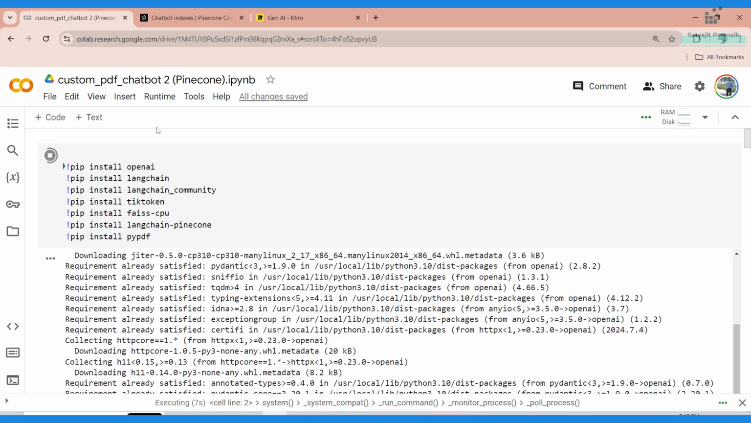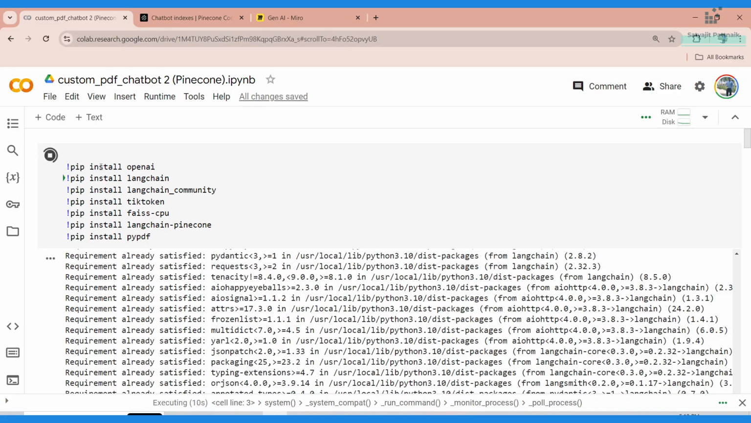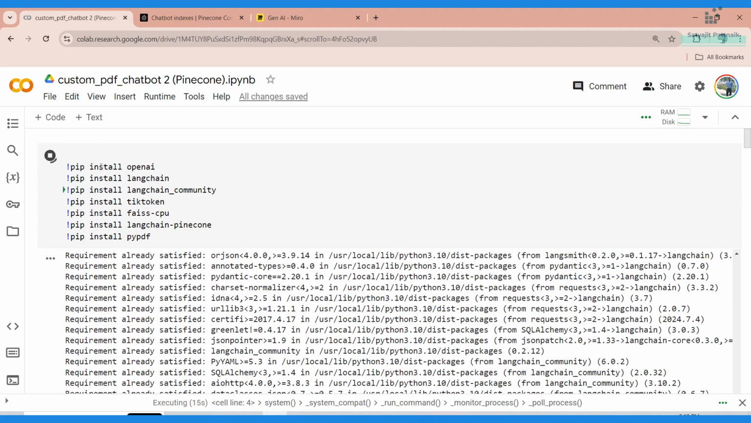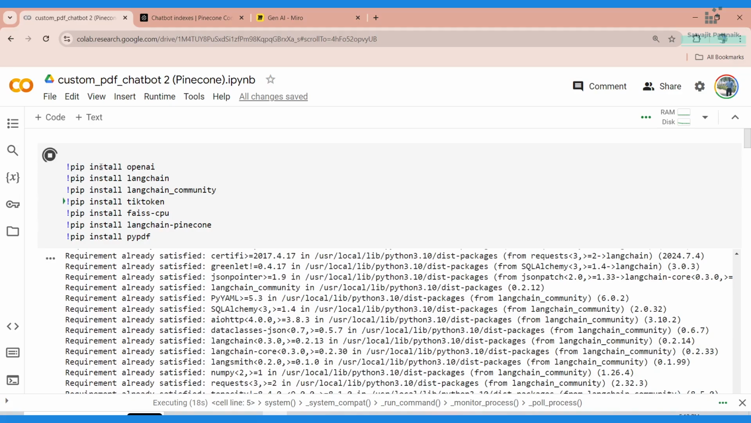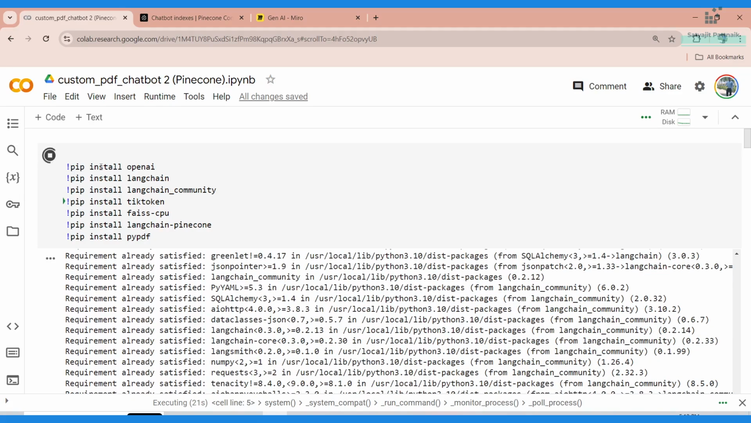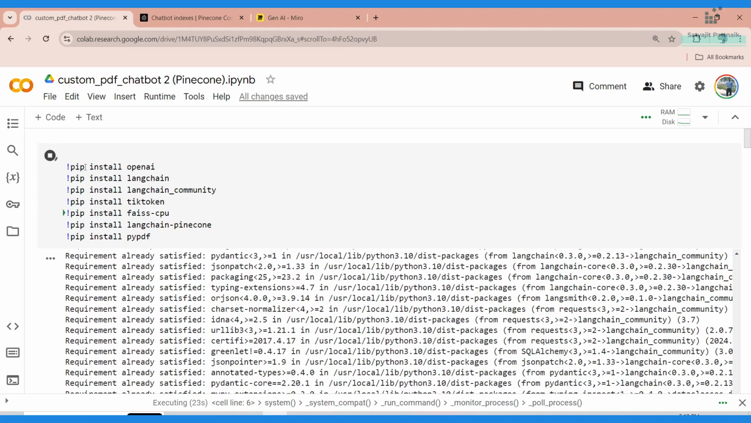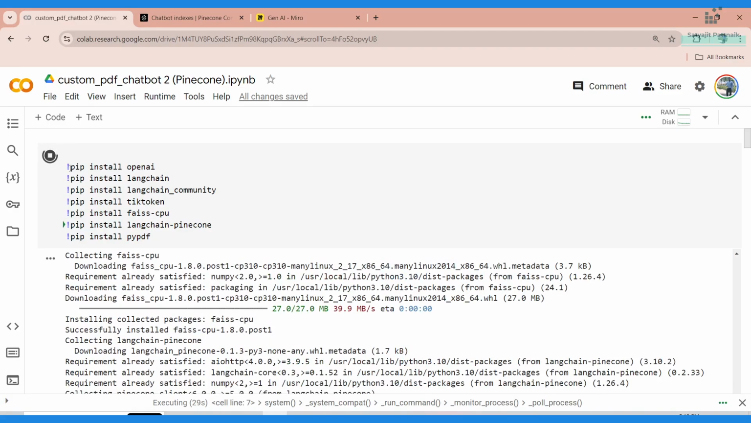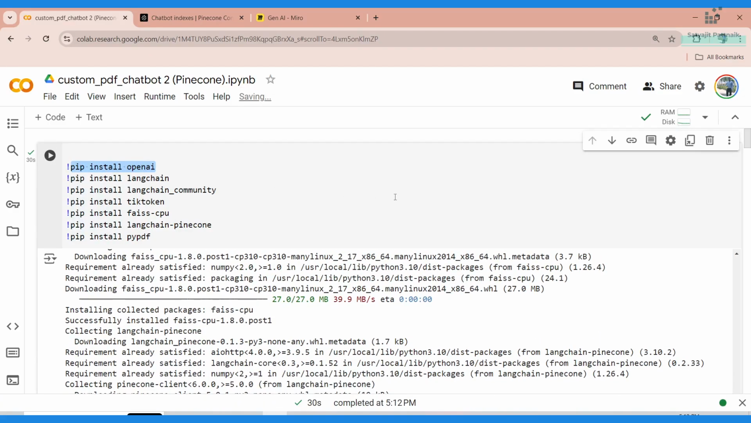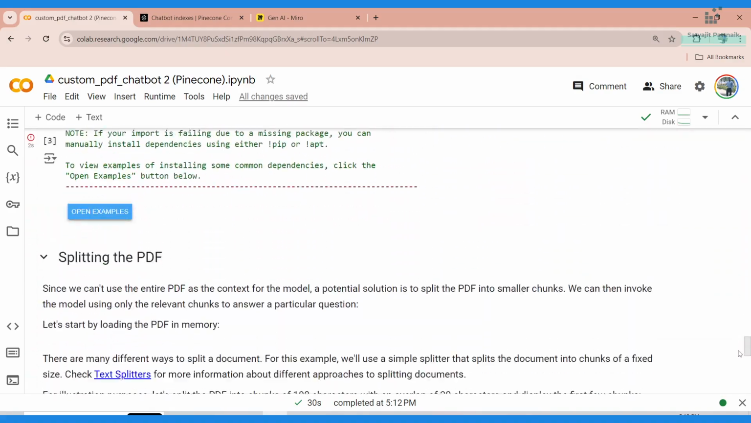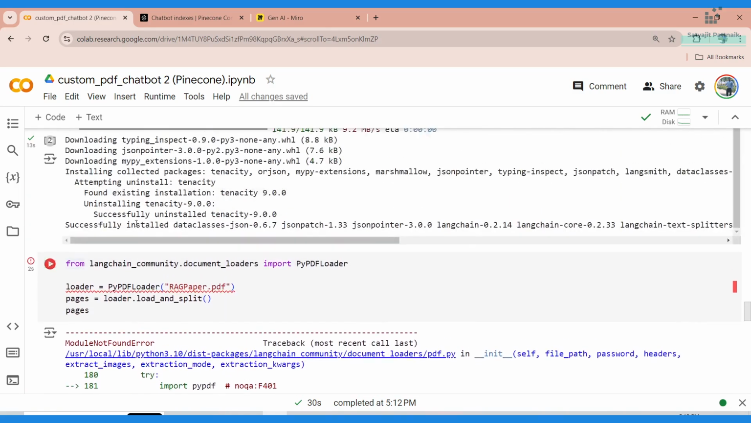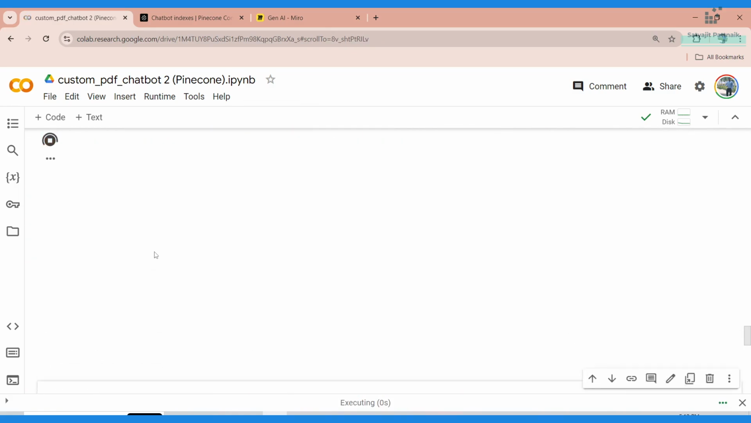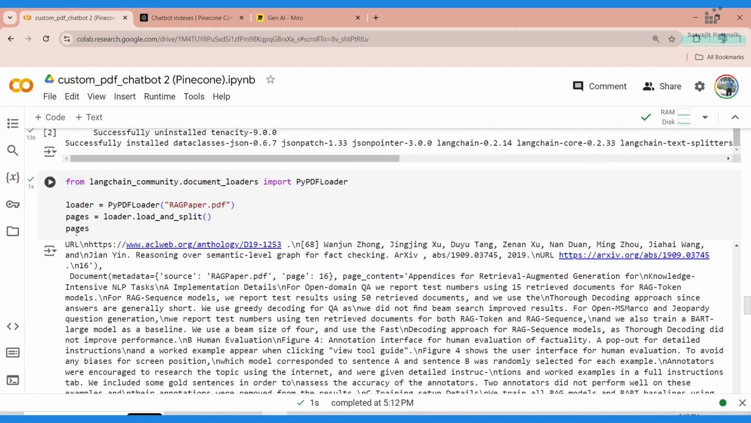As I'm using Google Colab, I have to install it every time, but in real production level projects, or when you're using AWS or Azure, you don't have to install the libraries again and again. Even if you're building this locally on Jupyter Notebook or any other IDE, you don't have to install these libraries again and again. Once these are installed, I'll go back and rerun the code. And here we have all the pages from our research paper, right?